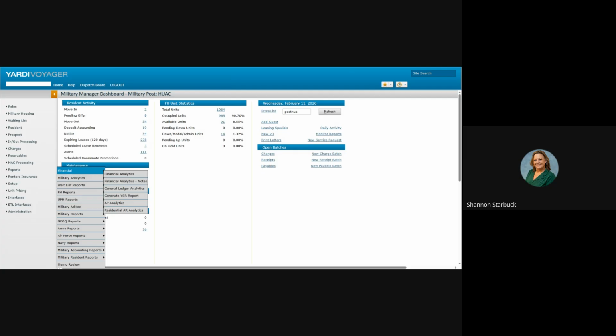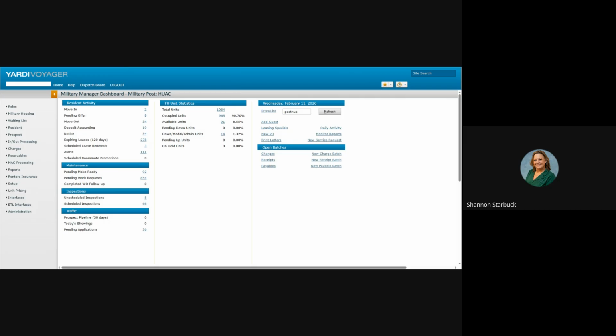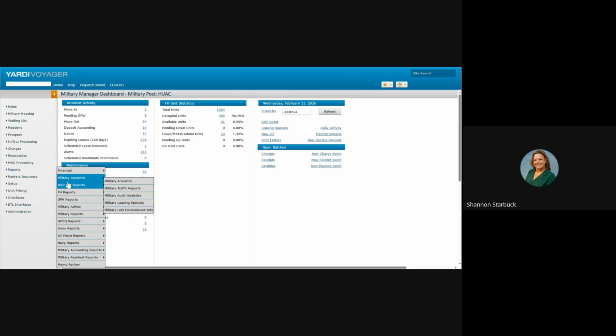In the financial section, that is typically for the bookkeepers or the accountants, and not a section that the site will work in that often. The section that you will spend the most time in, I think, in your roles, will be in military analytics, waitlist reports, family housing reports. The FH that you will see in Yardi means family housing, and UPH is unaccompanied housing.